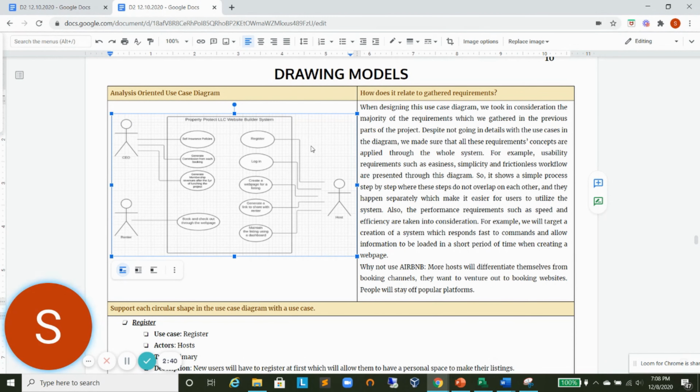So once everything is done, the hosts will always be able to come back to their accounts to maintain their listings, using a dashboard. So basically maybe changing the prices, updating the information, and so on.